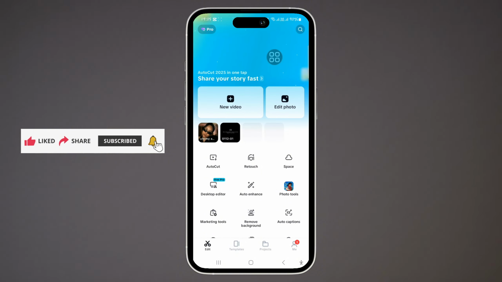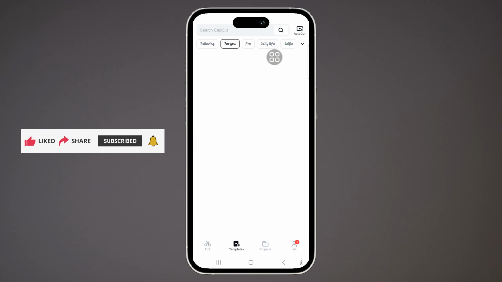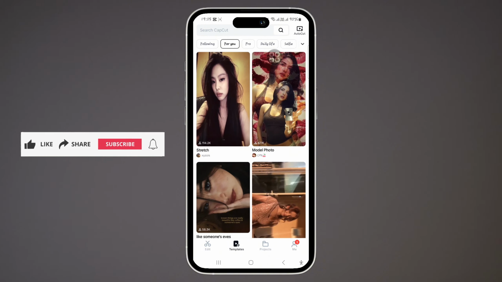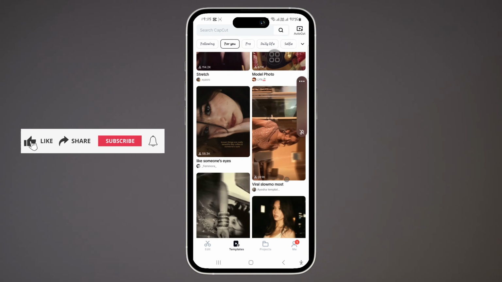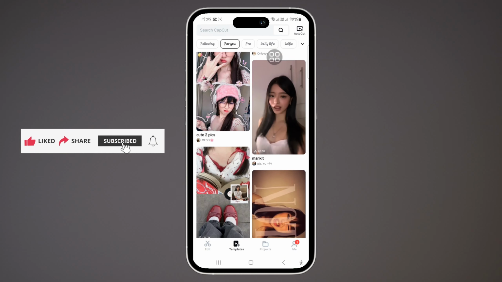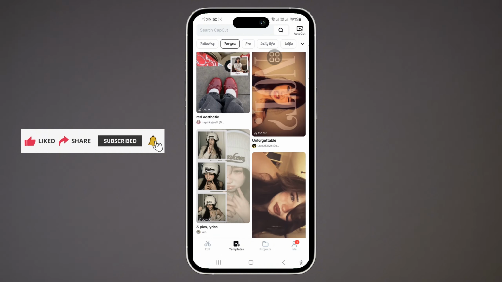Locate and tap on the Templates option that is between Edit and Project. Here you can access a wide array of pre-designed video templates. Now that you're in the templates section, you can begin browsing through the available options. You can scroll through the currently trending templates to see what's popular and eye-catching.